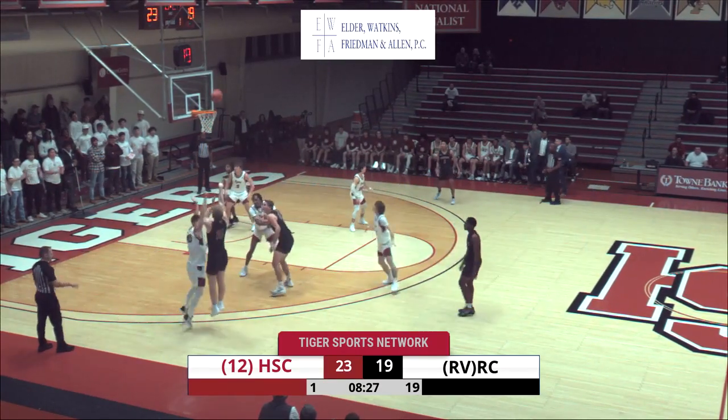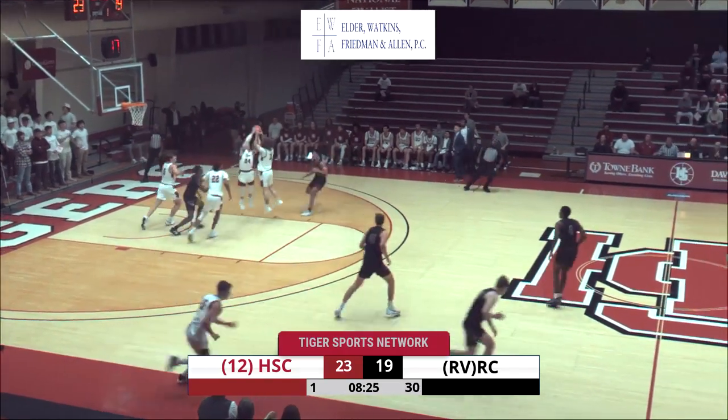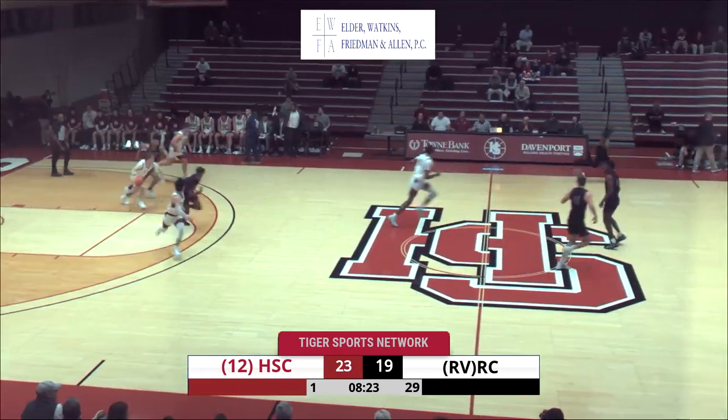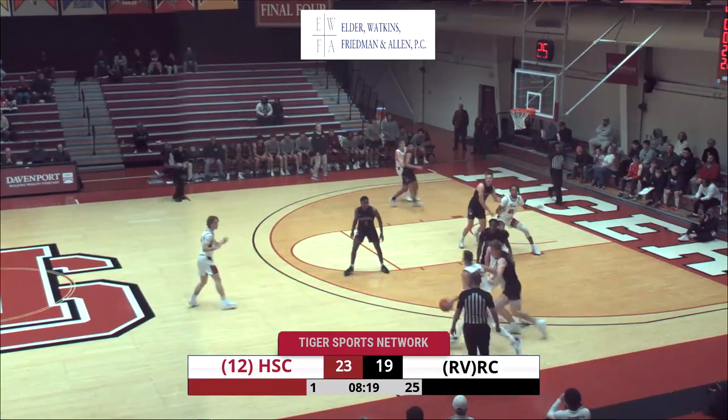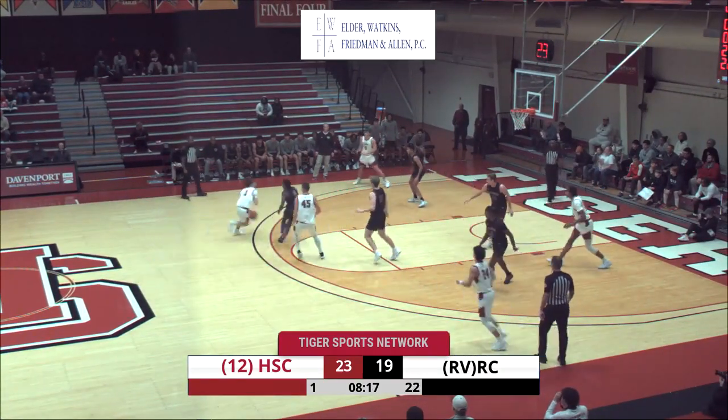McClary kicks it out. Clevenger will pull the trigger on a 3. No good. Long fight for the rebound. Campbell goes and gets it. Now he'll push tempo up ahead. I believe that's about the 4th or 5th rebound from Campbell. He's gotten several for a guard.